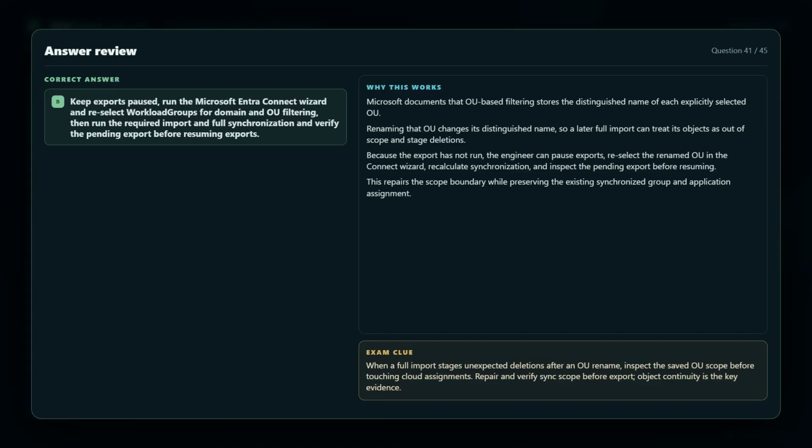Exam clue: when a full import stages unexpected deletions after an OU rename, inspect the saved OU scope before touching cloud assignments. Repair and verify sync scope before export. Object continuity is the key evidence.